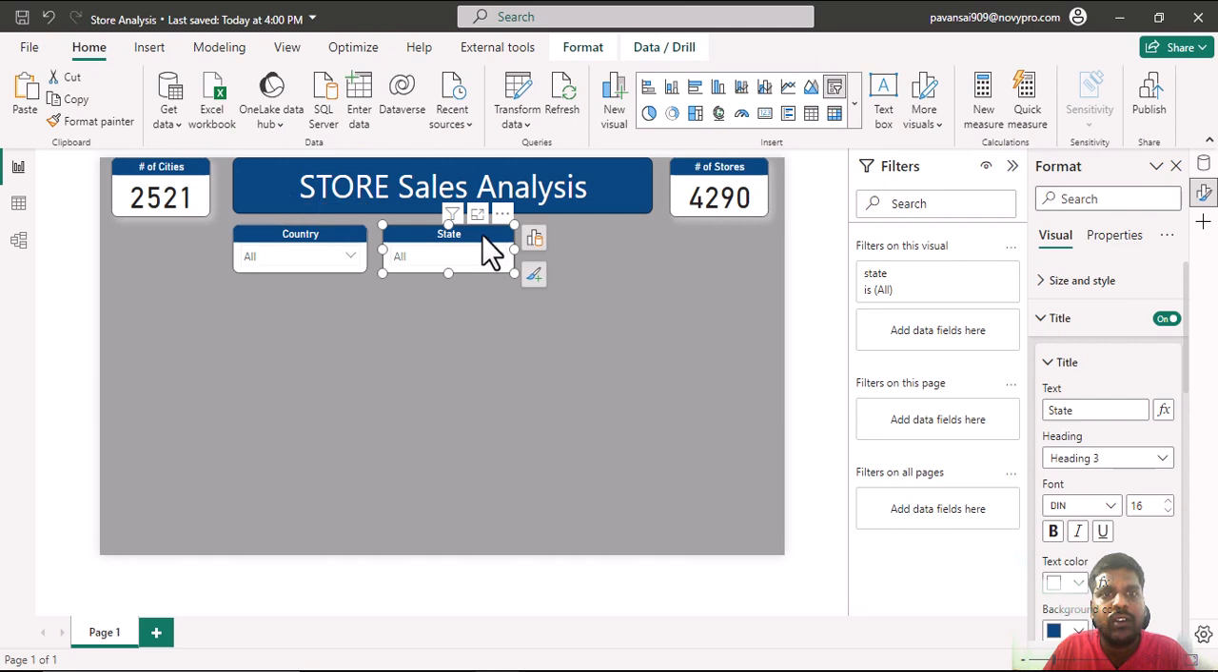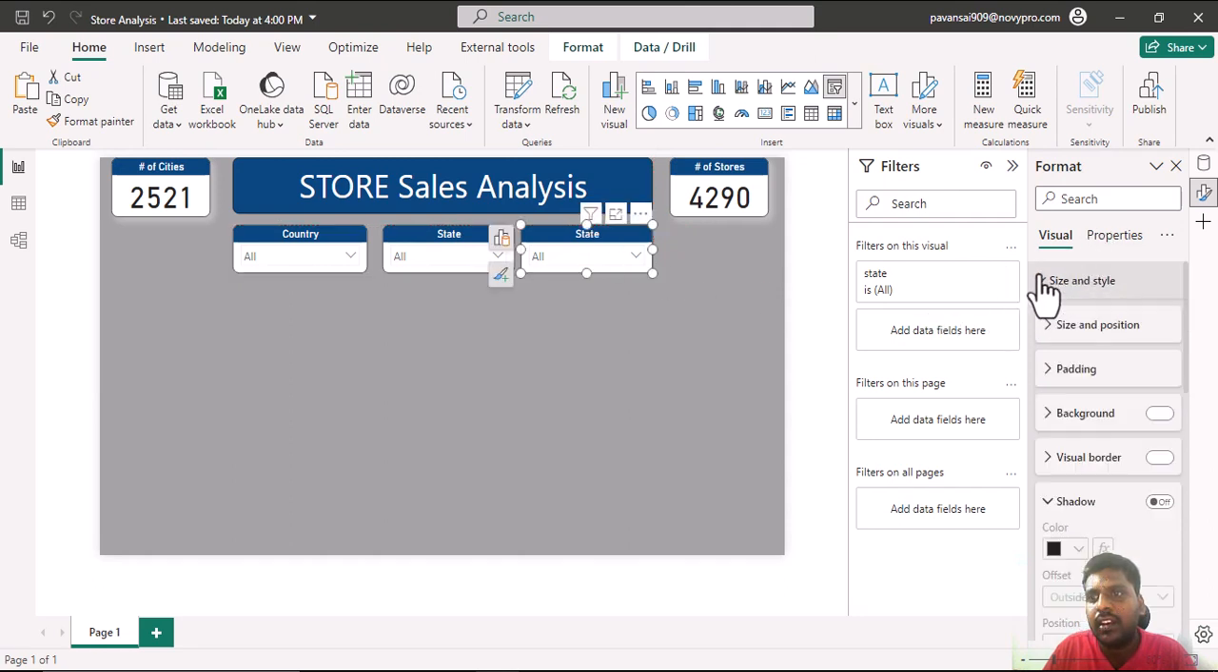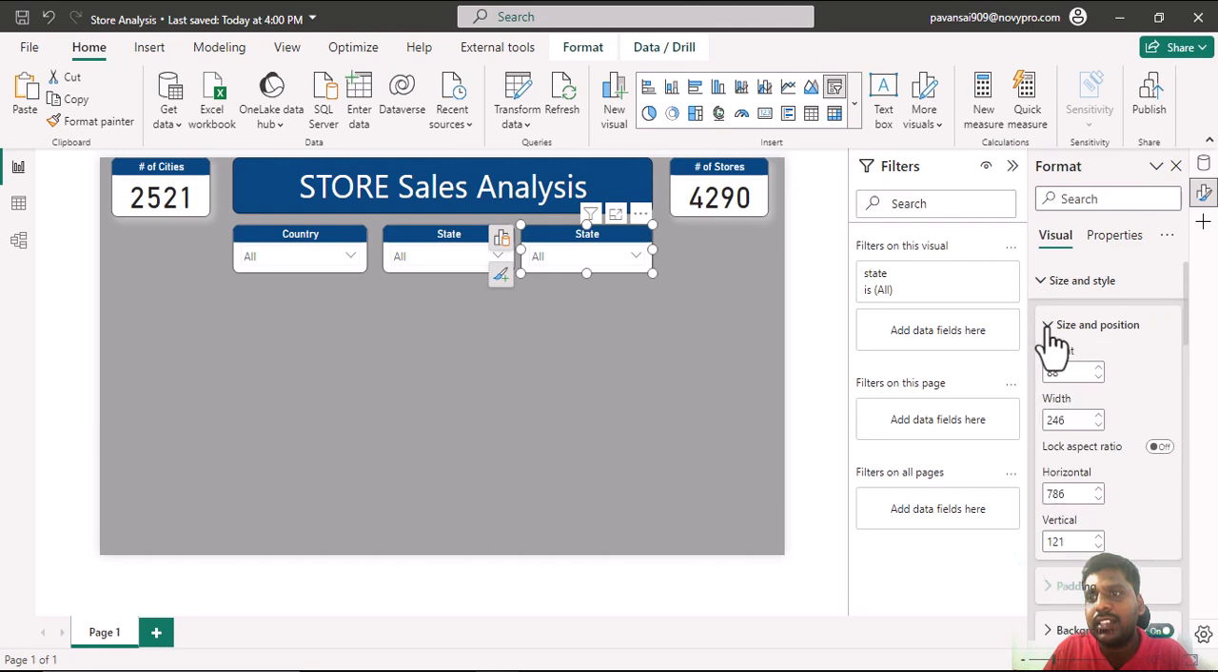Make sure that you make the uniform size, and you could make use of the size which is available in the properties pane. Here if you click on the size and position, you'll be able to see the height and width. Please align the height and width in the same way.